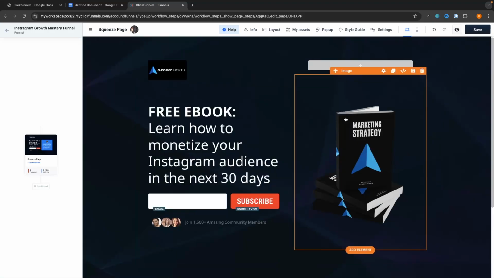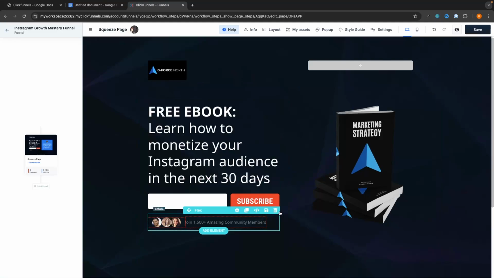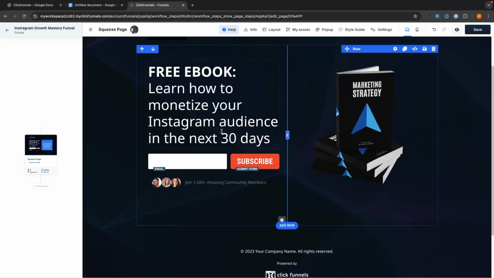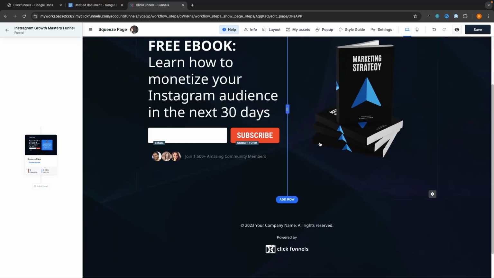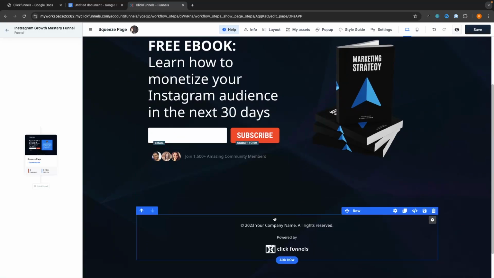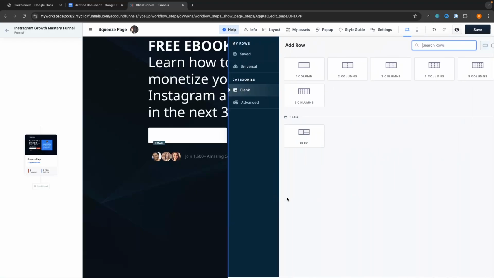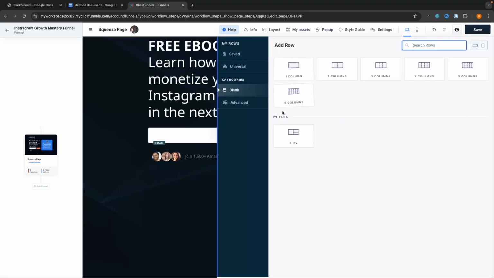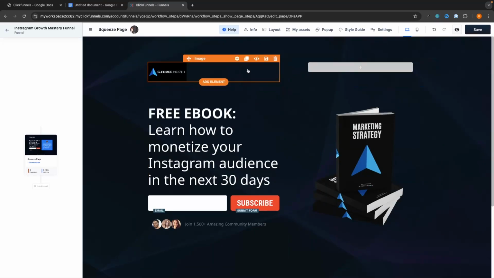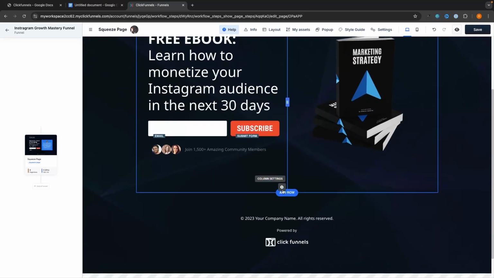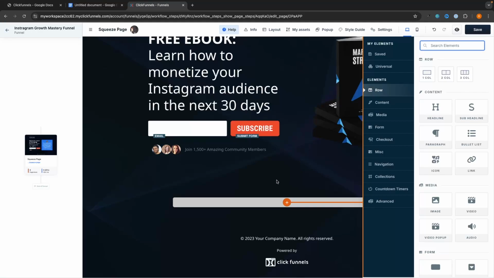Perfect. With this squeeze page, I would recommend keeping this as simple as possible. But if you do want to add in different elements and different sections, then what we can do is go down here and you can see add row. If I wanted to add something underneath, I just click on add row, and then I can choose what type of row I would like to add. Just to show you, this right here is two columns. You see how it has two different sides? Whereas if I go to add row right here and add one, everything is going to be in one area.